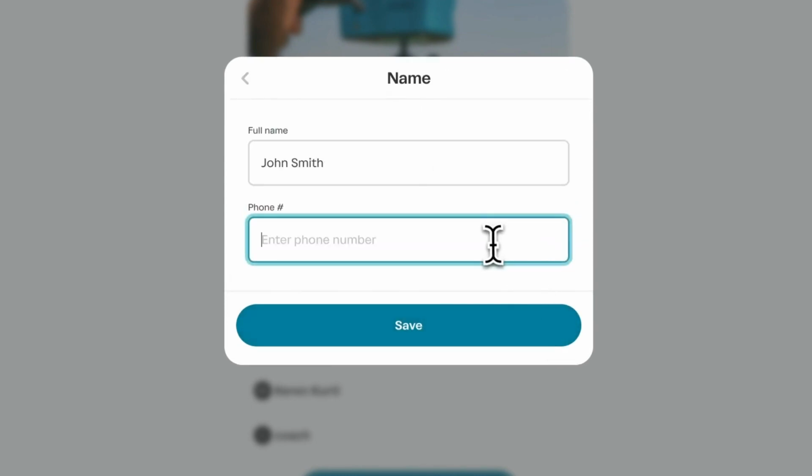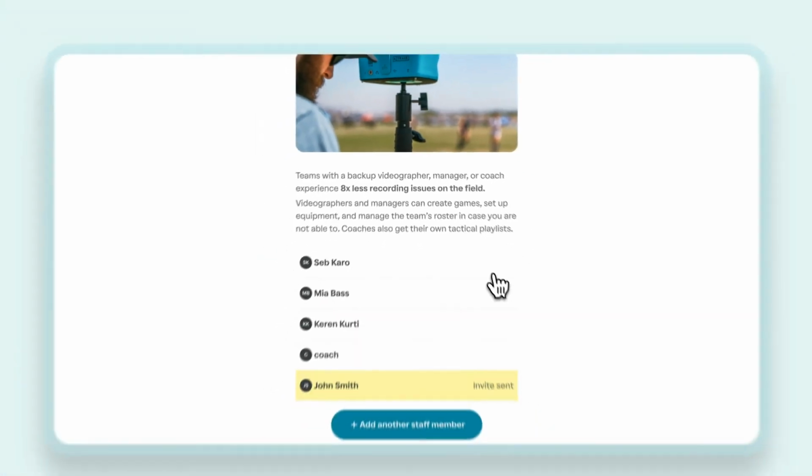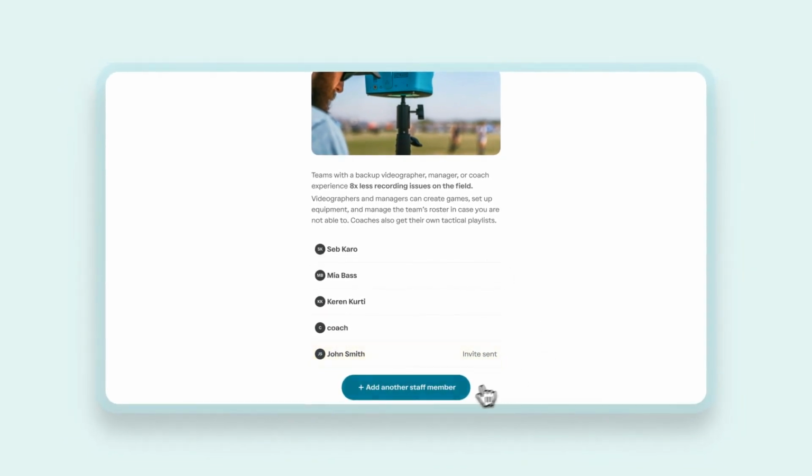Feel free to repeat this process and add as many staff members as you like. The more, the merrier! Staff members do not need a subscription to record games or edit rosters.